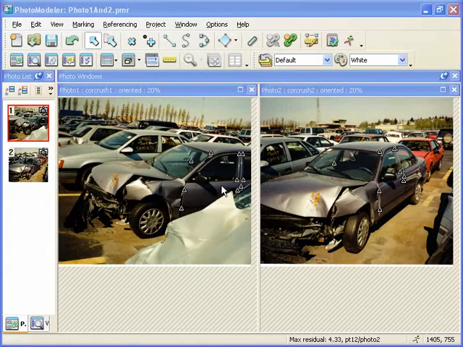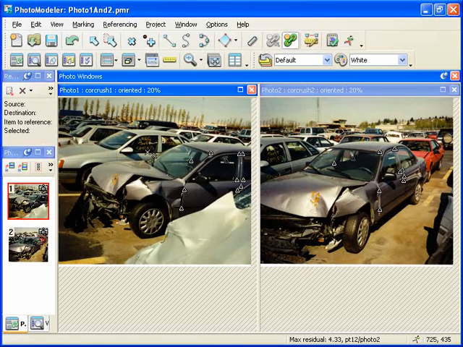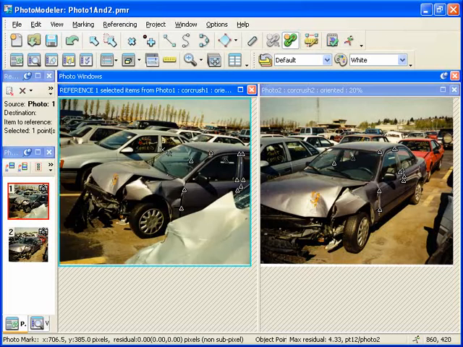We have reviewed the residuals of the project and things are solving well. We will demonstrate a technique that can be used to verify the project solution. We switch to referencing mode. We mark a point at the cross of this T. We move our cursor to the other photo, which becomes the destination window.